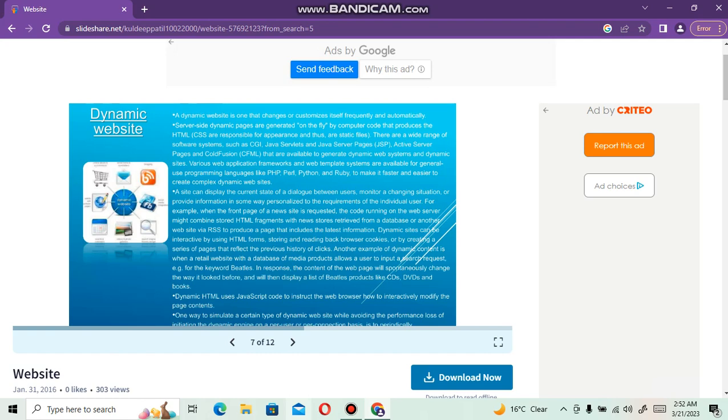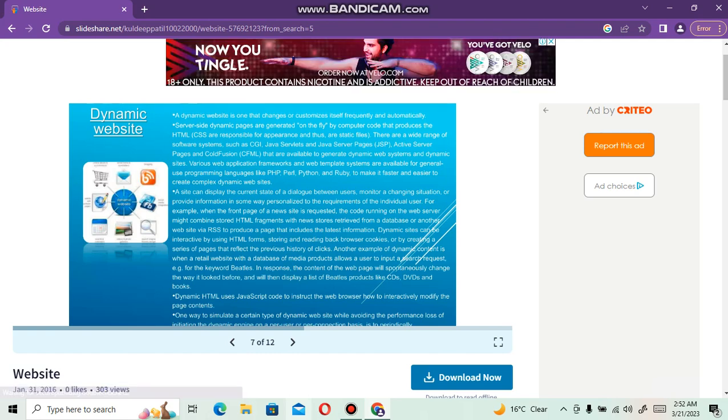Various websites, frameworks, and web template systems are available for general use with programming languages like PHP, Python, and Ruby to make it faster and easier to create complex dynamic websites. A site can display the current state of a dialogue between users, monitor a changing situation, or provide information in some way personalized to the requirements of the individual user.